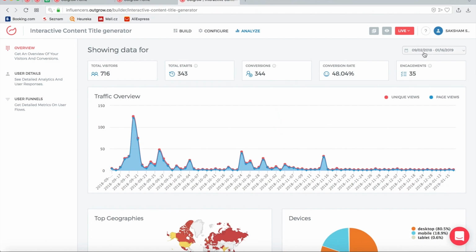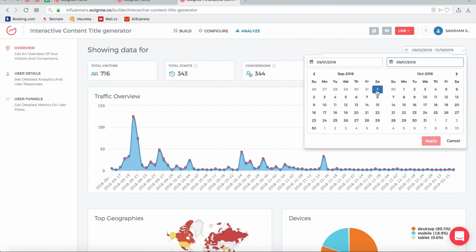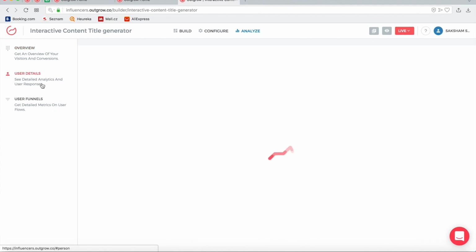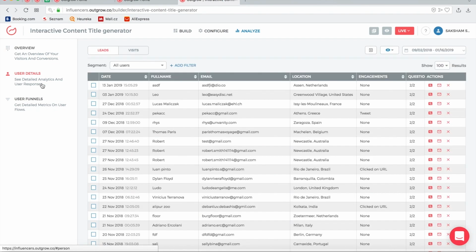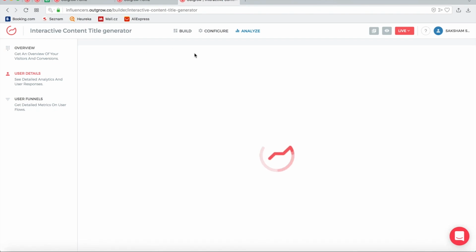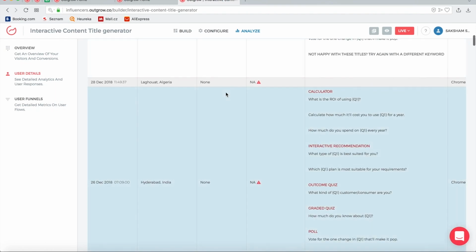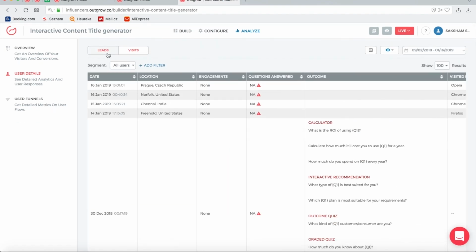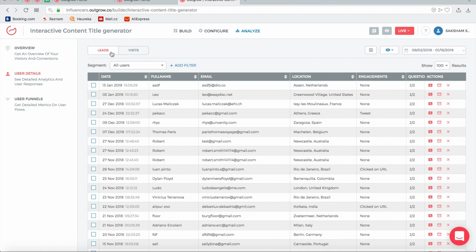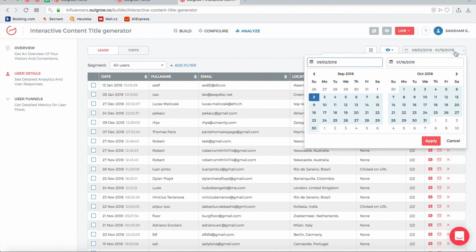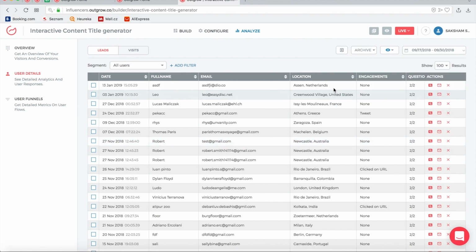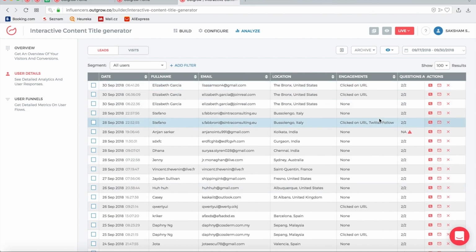And again, in this top right section, you can actually segment all this data by particular dates. If I go to user details, you would see the number of people who visited, and you can also see the number of people who left their emails. That's the difference between leads and visits. And in both these cases, you can segment all this data by a particular date. So if you want to see the data from the 17th to the 30th, then you just click and apply and it'll show you the data on those particular dates.